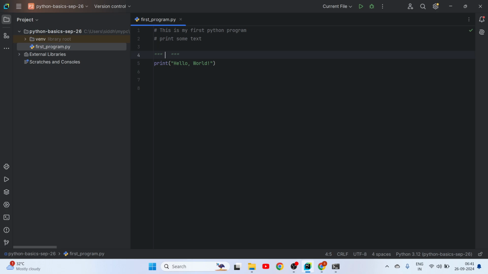So here I can say, this is my first Python program, and I can move to the next line and say this prints hello world. So like this, I can write the comments in multiple lines. I can even put this in a new line as well. So this is what we call multi-line comments.